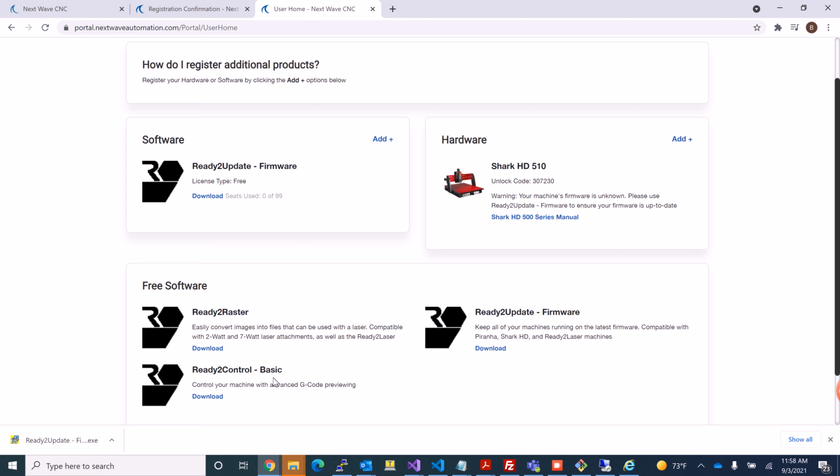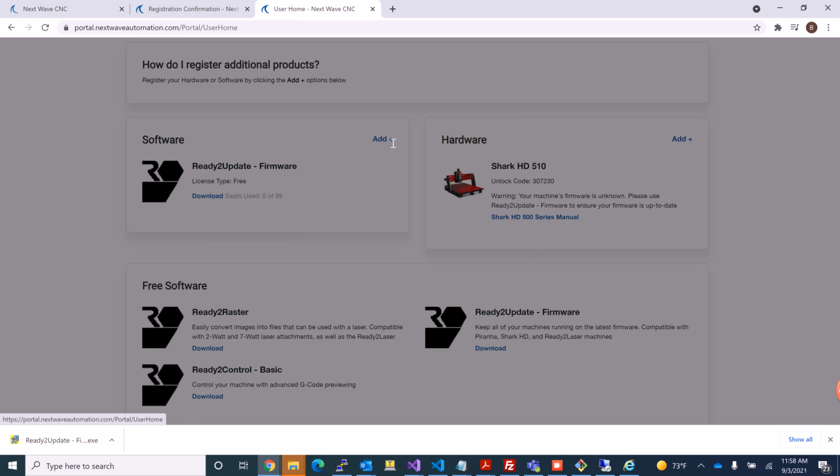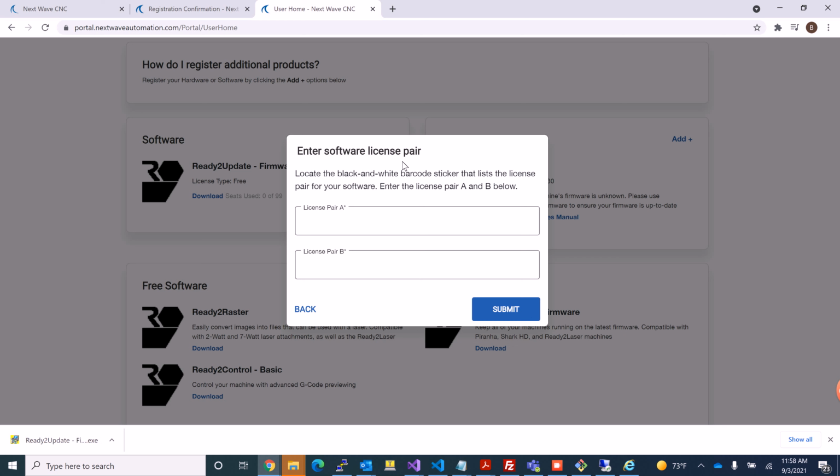You can also, if you have one of our paid softwares that came with the machine, like Ready to Control with Virtual Zero Unlimited, then you'll have a physical card included with your machine. And if you click the little Add Plus button for the software, it'll give you this option to register a software to your account, and you type in information that's on the physical card included with your machine.